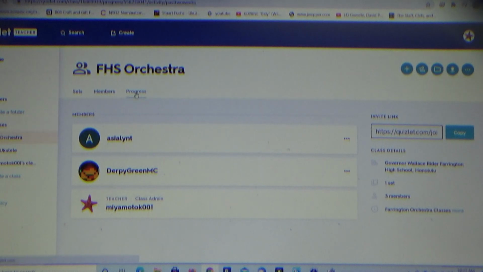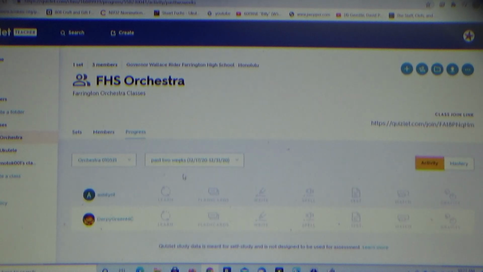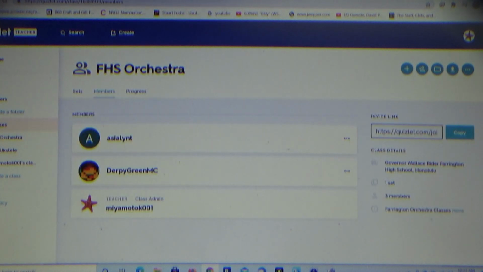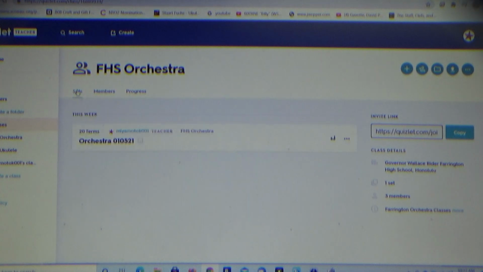I can also check on your progress. And when I see your name here, there are different activities you can do in this Quizlet. And I'll tell you if sometimes these are extra credit or if these are actual assignments. So let's go back to our Quizlet. You can see under sets, I put different card sets here for us to study.